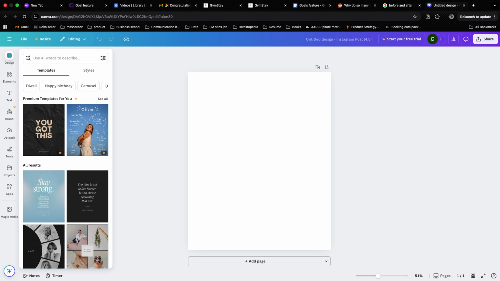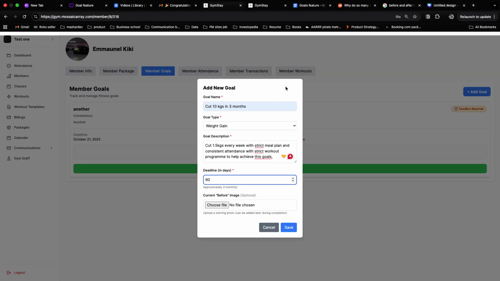Because of this, we thought, hey, what can we build? So I'm just going to go straight ahead and show you this goals feature. It exists already under the members portal on the sidebar. Once you click on members and select a particular member, you go ahead and select the member goal. You're able to create a new goal if the current one hasn't yet expired, and you can be as descriptive as you want under that particular goal.